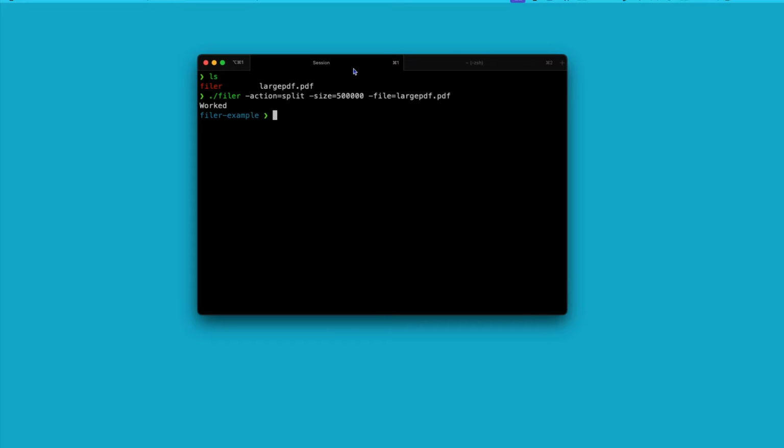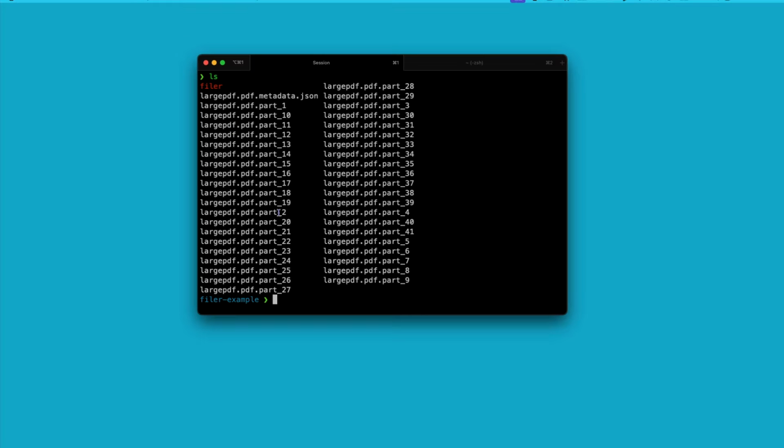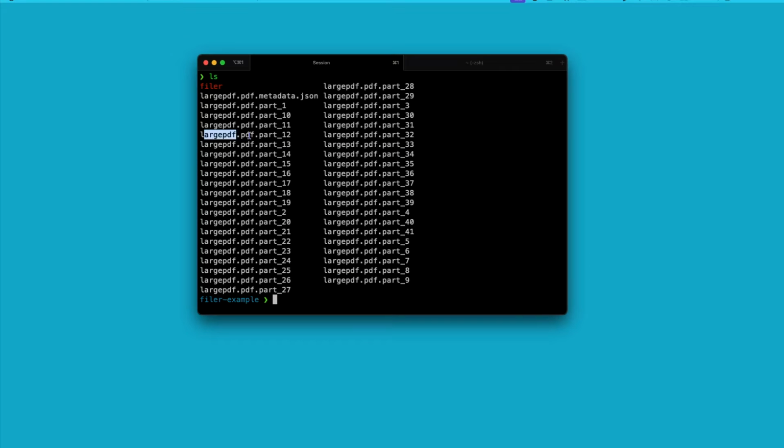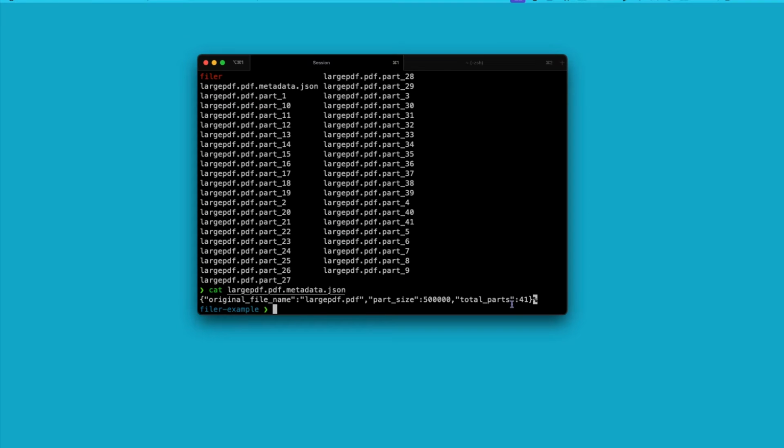Now we've seen that worked. If I go ahead and list the files here, as you can see, all the files are now in different parts, and the original file is no longer there. Something we're also doing here, we have a metadata file that we're using to keep track of the file. We have about 41 parts.